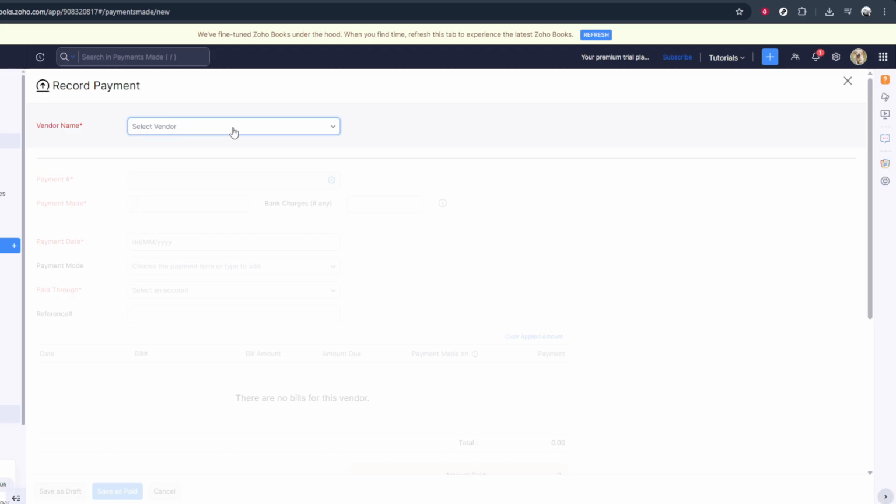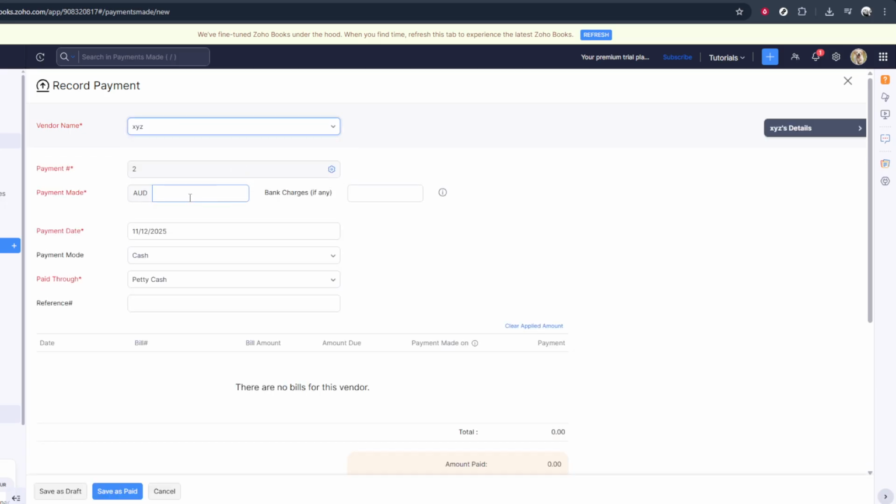standalone payments. At the top right of the Payments Made page, you should see a button labeled New or Plus New. Click on this button to start creating a new payment entry. This will open up a form where you can specify all the details for the payment you're recording.